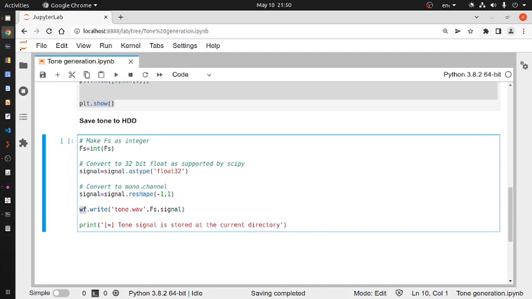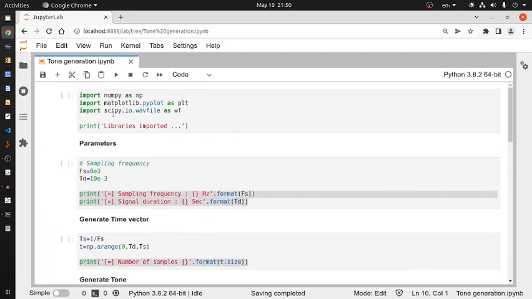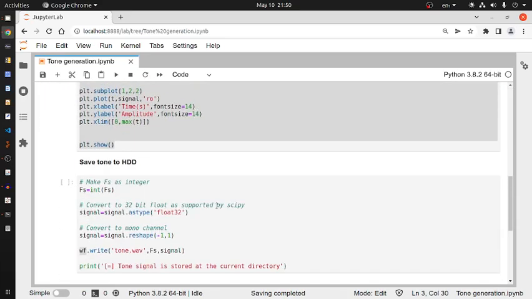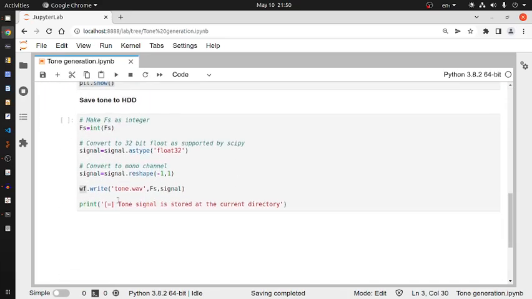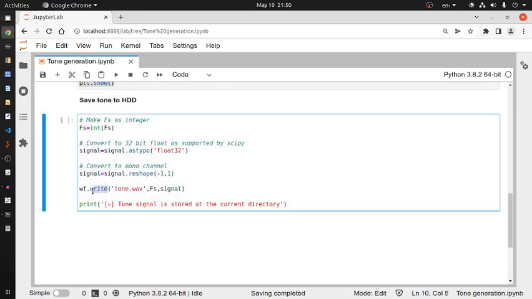And wf, what is wf? I have imported scipy.io.wavfile as wf. In this WAV file module we have a method which is write. So we are using this write method to store this NumPy array as a WAV file on the computer hard disk. The first argument should be the WAV file name, the second argument should be your integer sampling frequency, and the third argument should be the data which you want to store. This message will print the confirmation that the data has been stored.